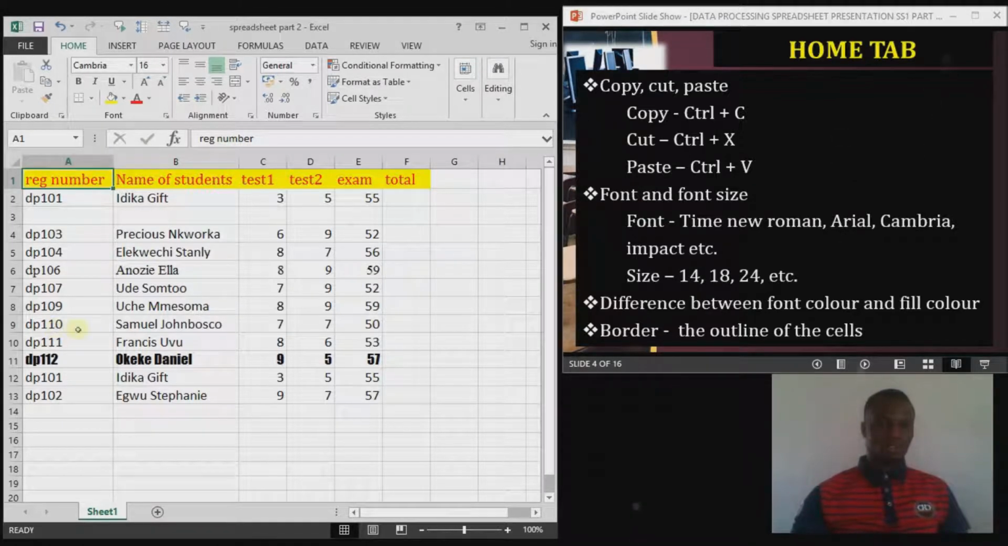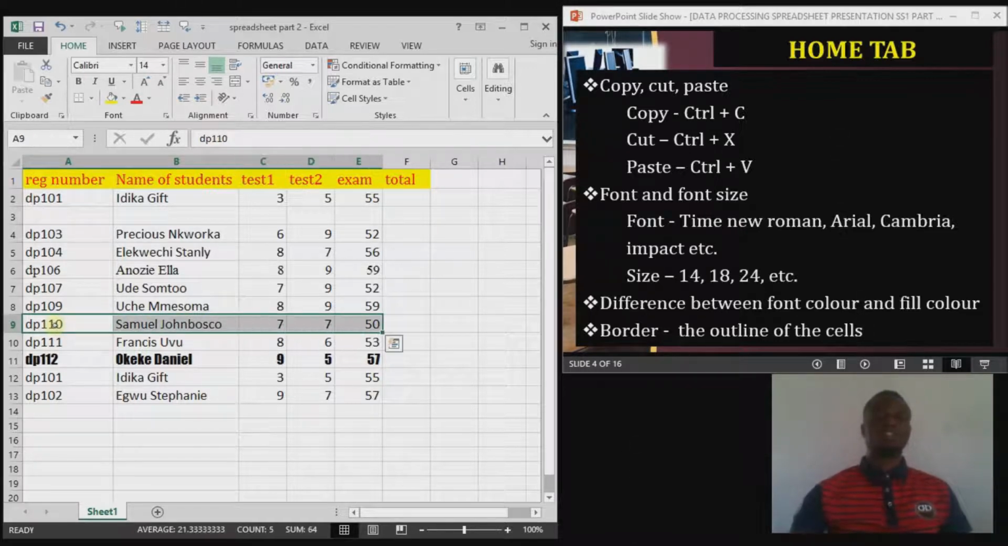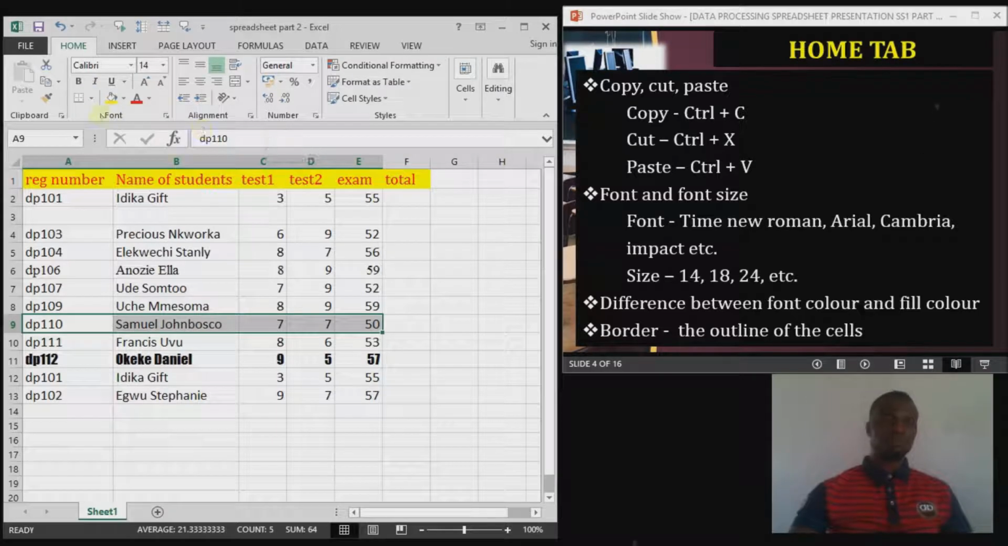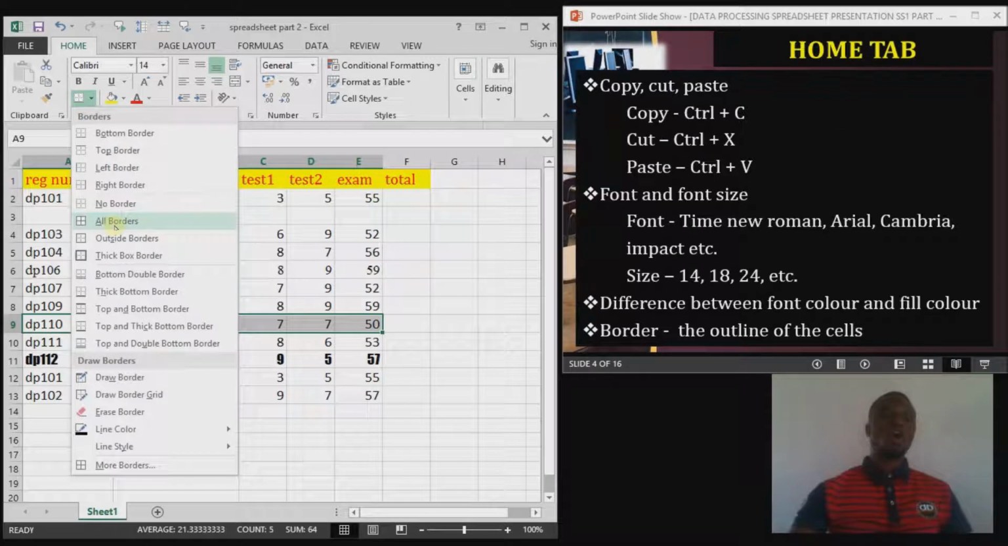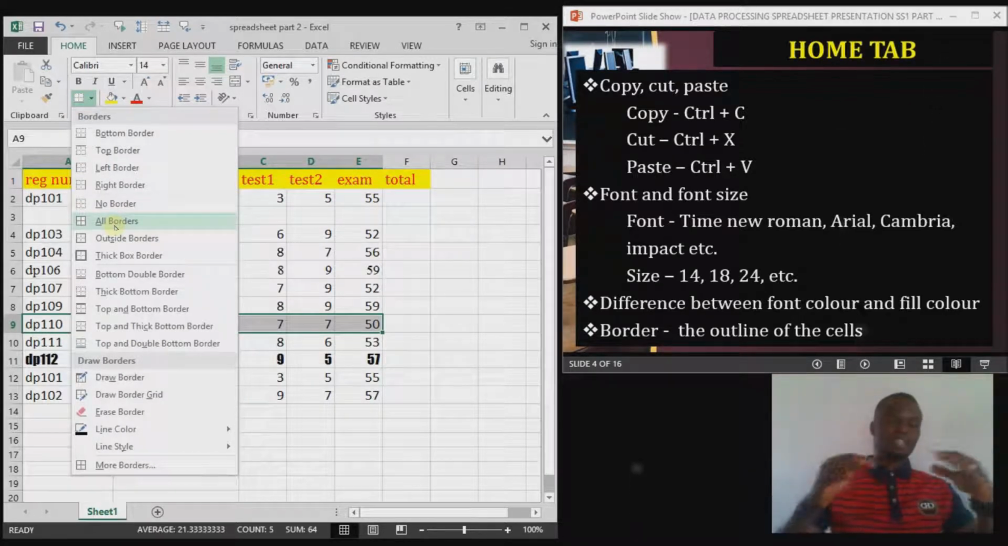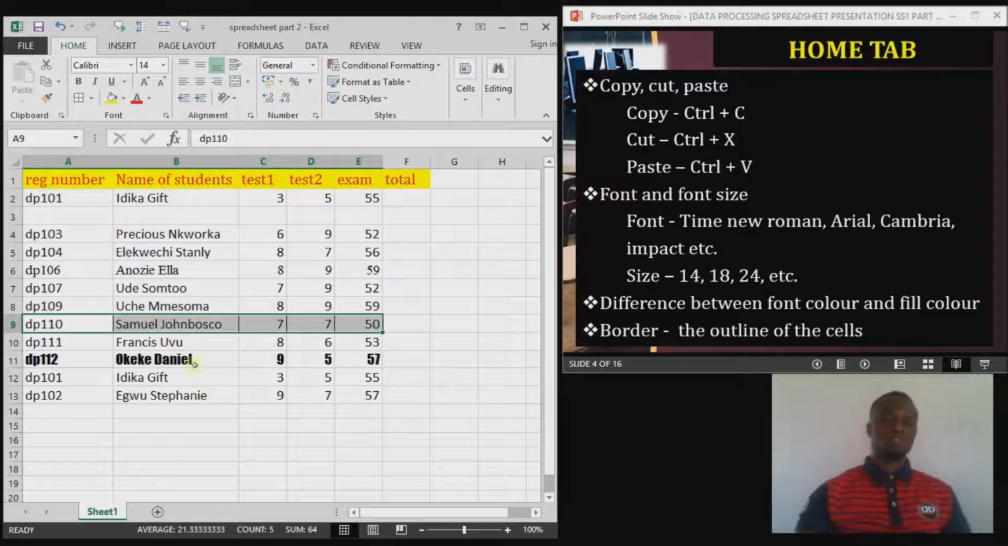Let's now go to Samuel John Bosco. I'm going to highlight the whole of his details and records, and then I'm going to apply border to it. So simply go to this, still on the font group, go to borders, and then I'll select all borders. Now borders will appear at the bottom, the left, the right, and the top. Now when you do that, this is what you see.